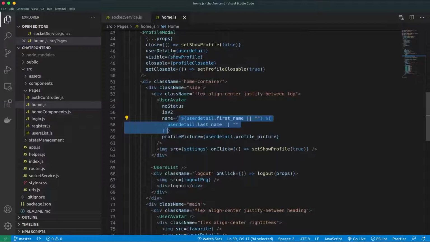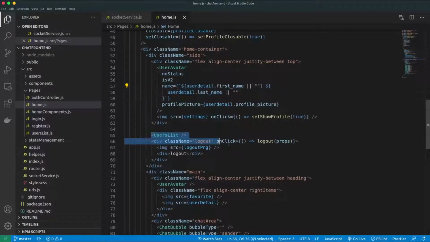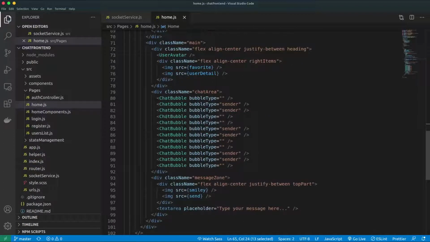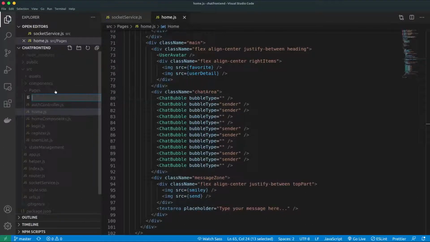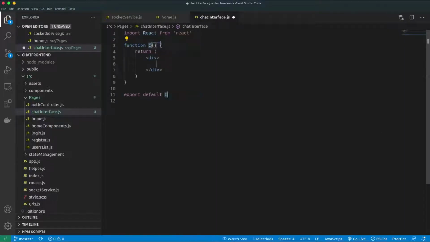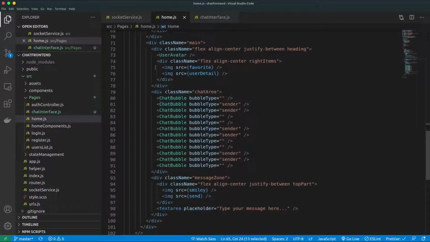So we've already abstracted the user lists, and that's what we have here. So what we want to do now is to abstract this chart interface, so we can create a separate component to do that. So chart interface. Alright, so that's the component. Let's quickly have a snippet. Alright, so now we can copy all we have here and push down to the interface.